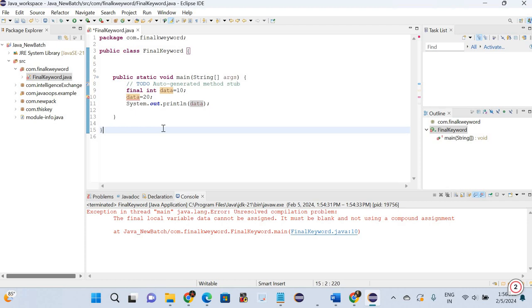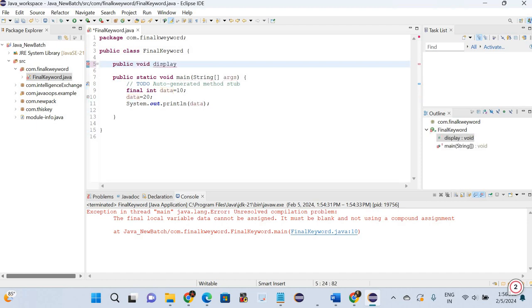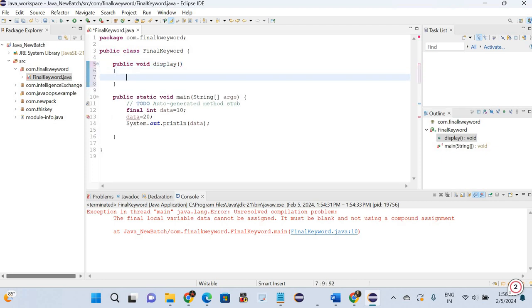Now I'm going to talk about the final method. Suppose I have created one method here, public void display. This is my method, and I have declared this method as final. Inside this method I am trying to use one hello message. Anything you can write. This is the method I have written, and this is inside my final class.